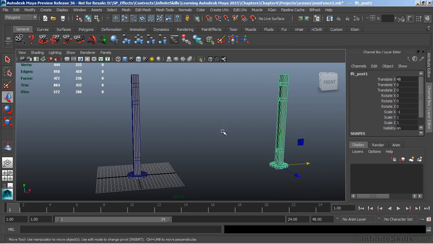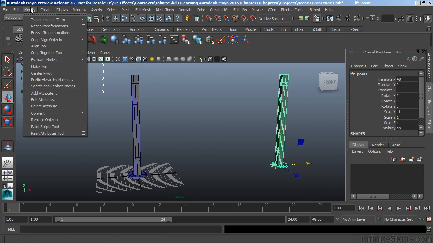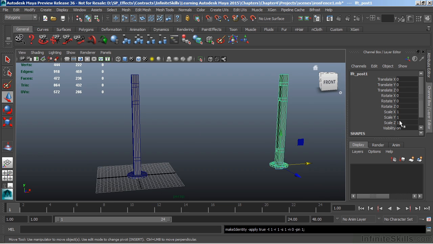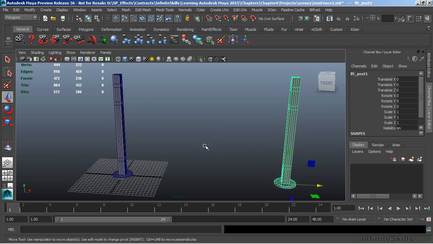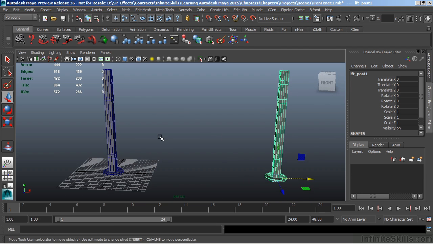So now I've duplicated this one over. I'm going to freeze its transforms, which will get rid of that negative value that I had on there. We don't like to have that. And now I need to run the bridge across here, and we can start building bars to go in between.